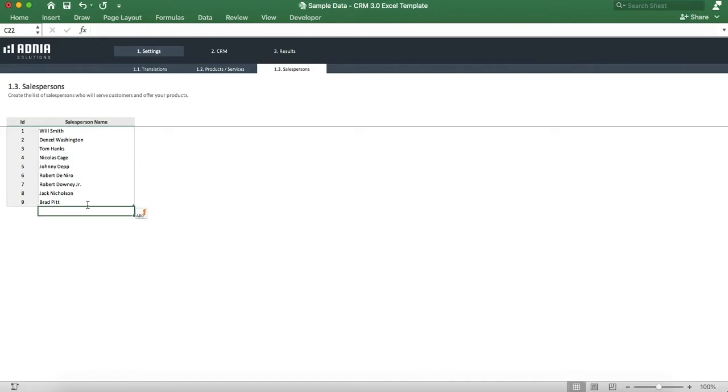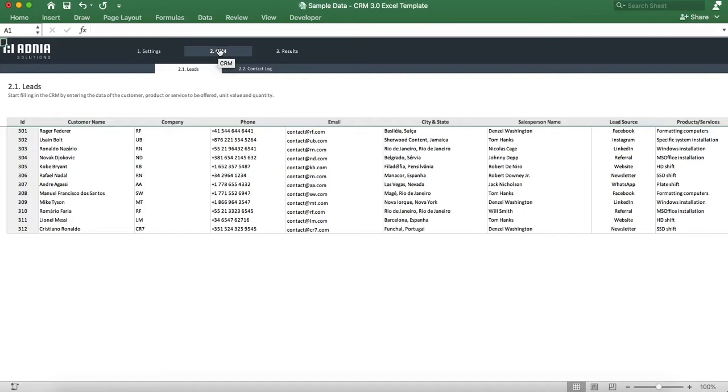Let's go into the CRM sheet. This is the Leads tab. It's the main data input section where we enter all customers and their details. Let's enter a new one together. We'll call our client Elon Musk.